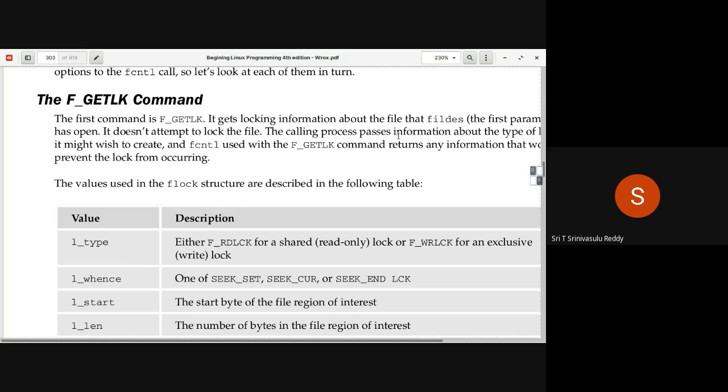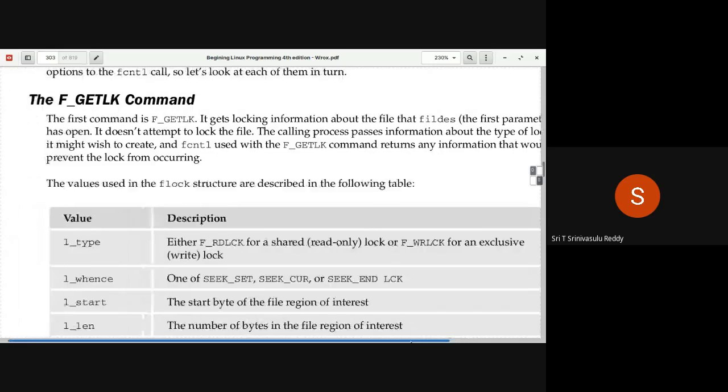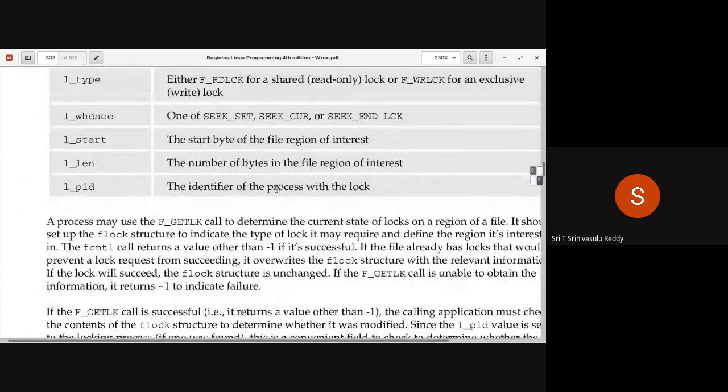The calling process passes information about the type of lock that you want, and the F_GETLK command returns any information that would prevent the lock from occurring. The values used in the flock structure are the same values we have already discussed. A process may use the F_GETLK call to determine the current state of locks on a region of the file.